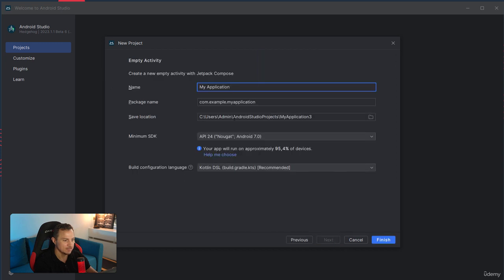Click on next. And then we give our application a name. And I'm just going to call this my first app. So my project will have the name of my first app now.